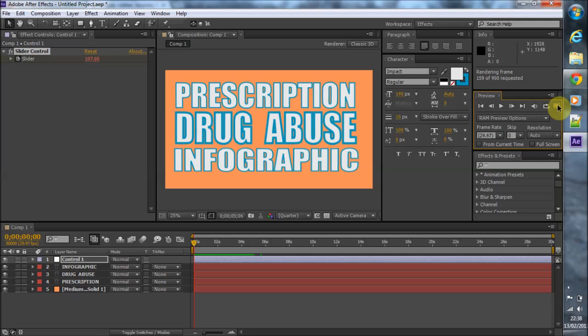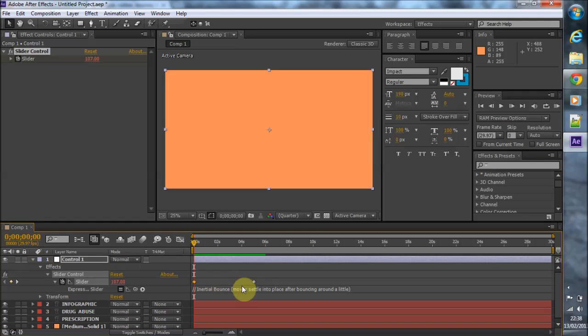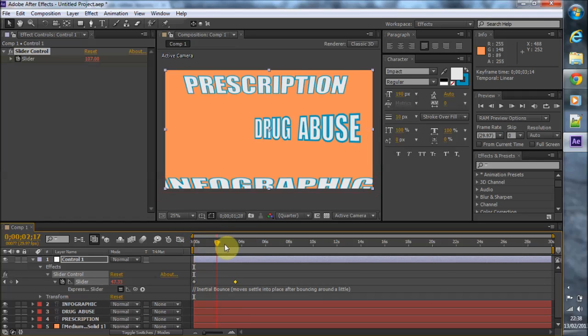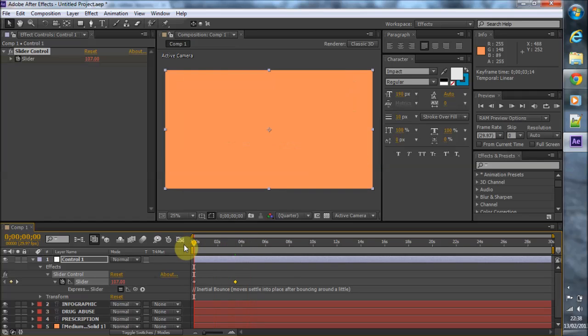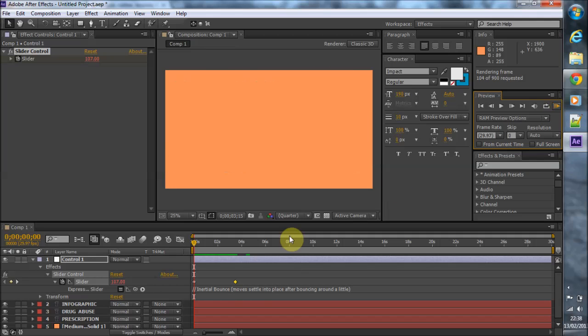Obviously that's a bit too slow for what we want, so if we go back into our keyframes, we select this keyframe and we drag it down to about there, we should have a quicker render. So let's do a RAM preview. Again, that's still too slow, so we need to move this keyframe in a bit like that to around just over 2 seconds. Then do another RAM preview.